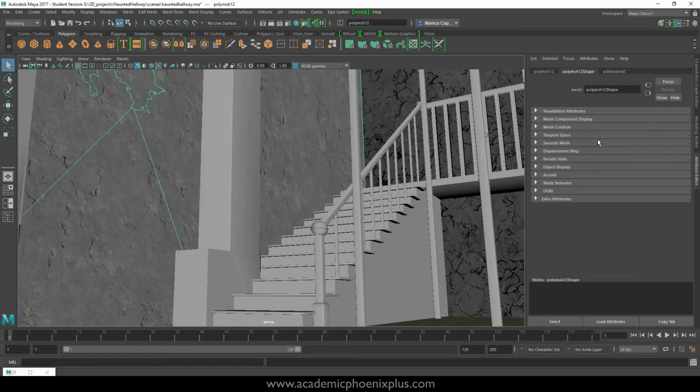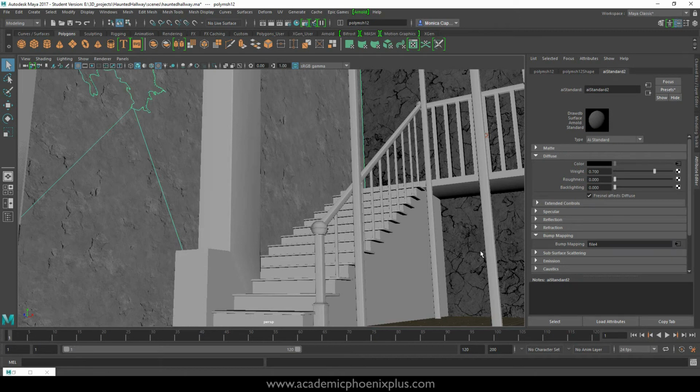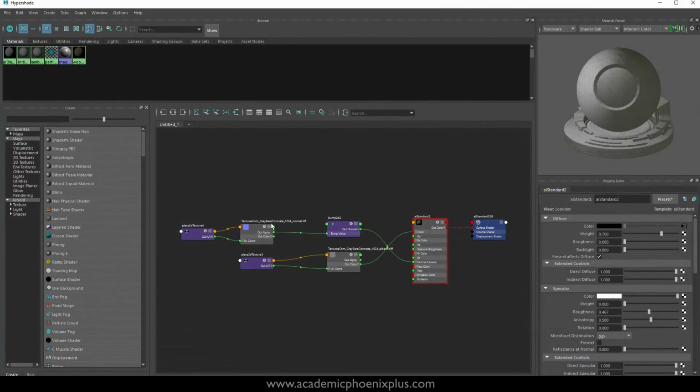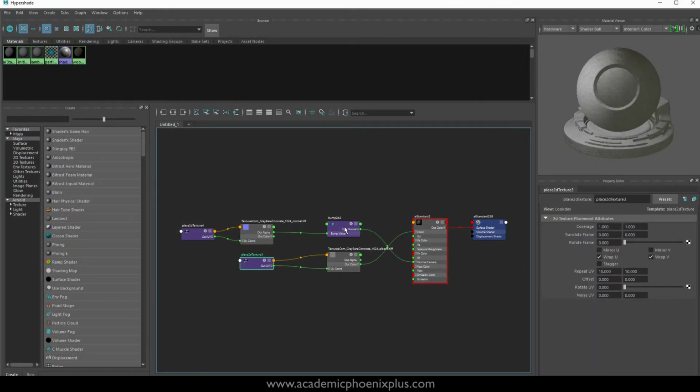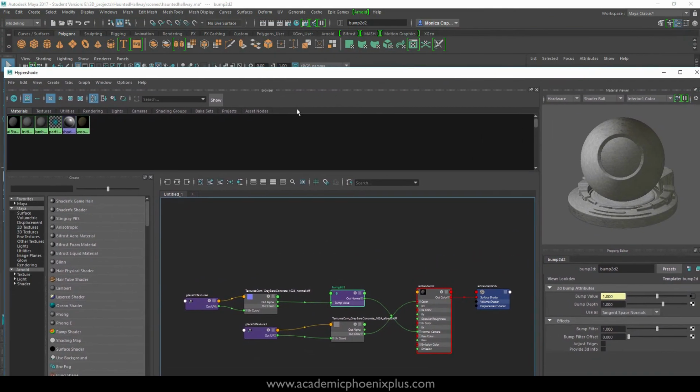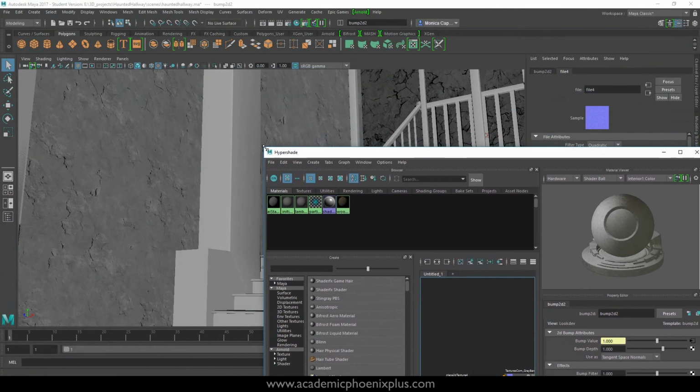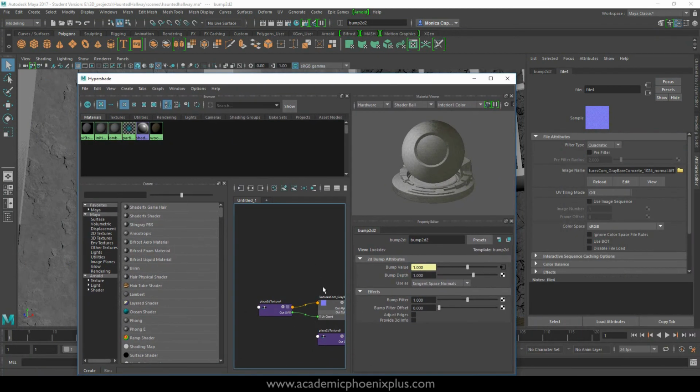Much better. All right, so I think the bump map is a little strong. So I'm going to go ahead and select my bump map, and I'm going to actually decrease the intensity of it. So again, I can go to my hypershade. I can go to my placement node. And actually, what I'm looking for is the bump 2D node. And I'm going to just kind of pull this down a little bit so you can see what I'm going to do.